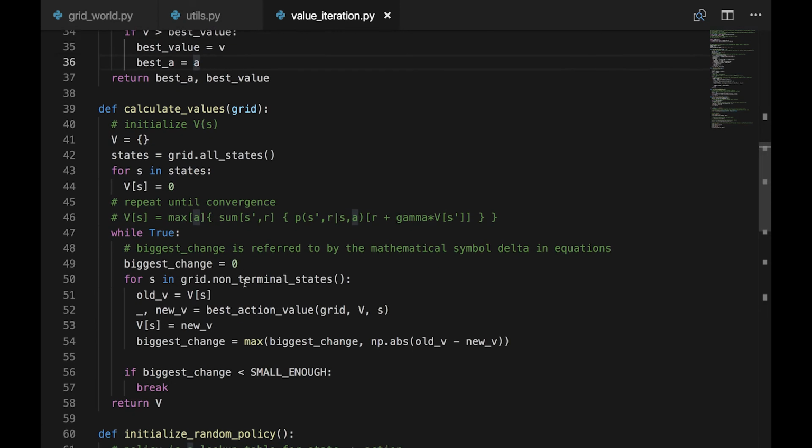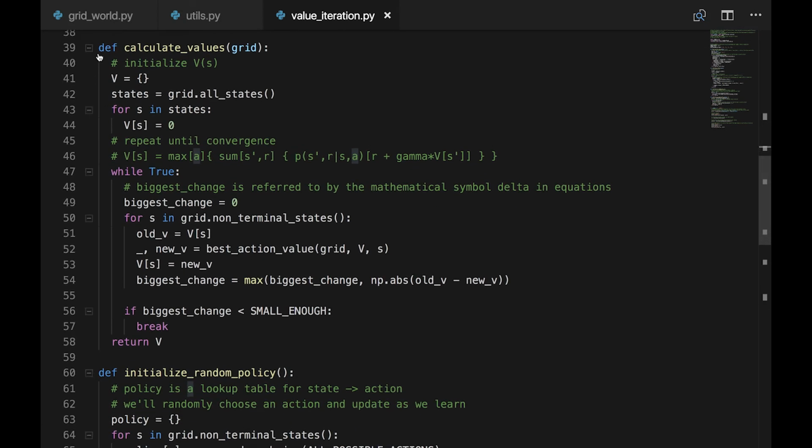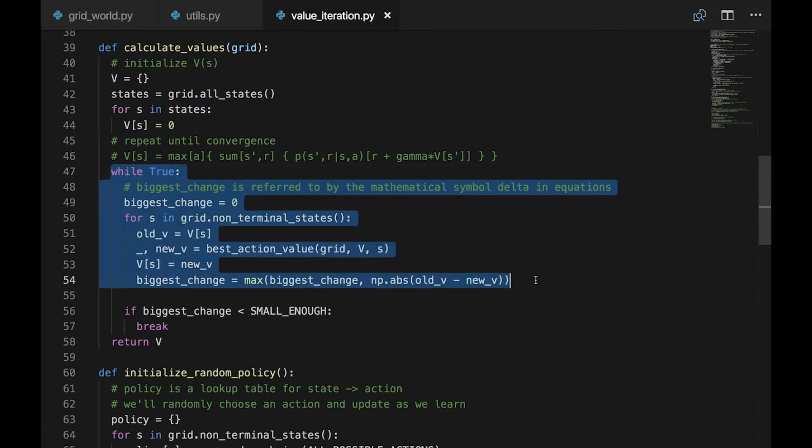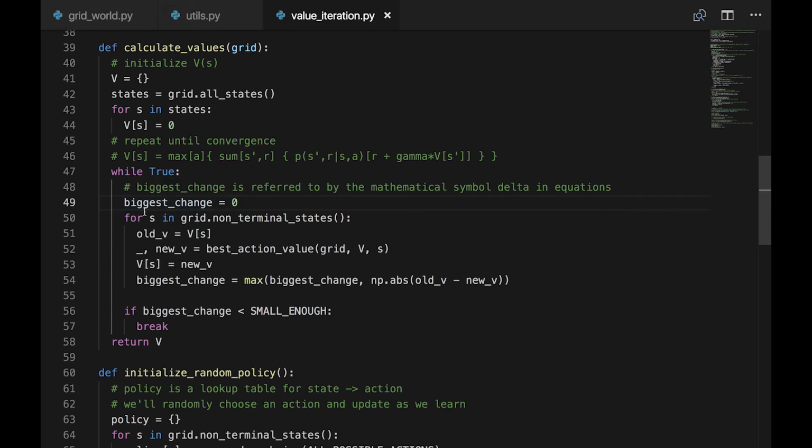The next function, calculate values, is the main loop we use to calculate perfect values for each state. We initialize our value lookup table with all zeros, then we enter the main loop. First, we save the old value so we can compare it later. We go through every non-terminal state and calculate the value of the best action using the best action value function. We update our value table. We calculate how much the value for that state changed since the last iteration and track the largest change from each iteration. Finally, we break when the biggest change delta is lower than our small enough threshold theta, and we return our table of perfectly calculated values.